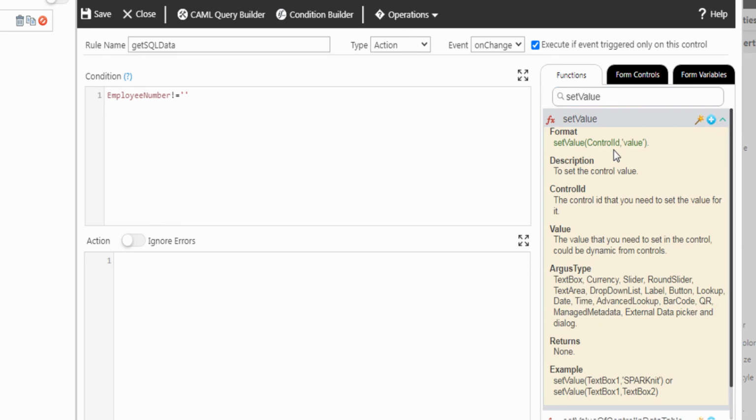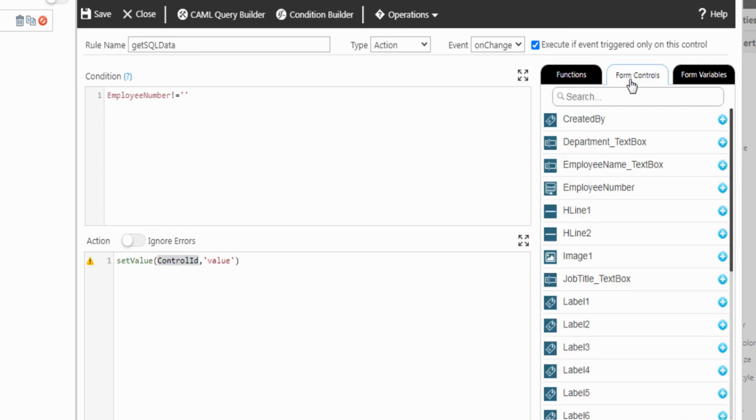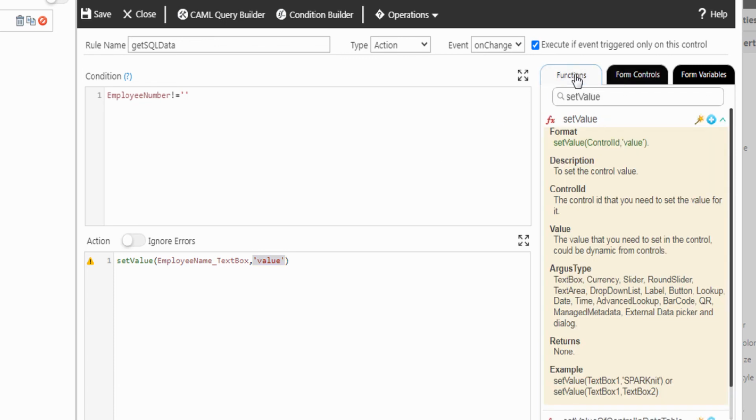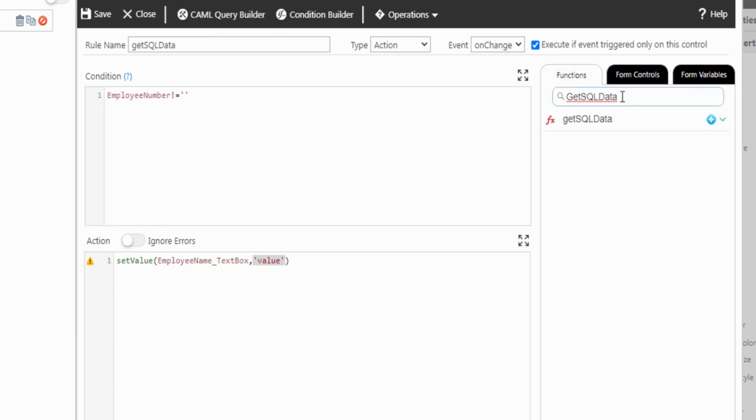As we see here, this function needs two parameters: the control ID, which is the represent control, and the values that we are going to retrieve from the SQL database, by using the GetSQLData function. Let's add the function and set the parameters. Select the control ID, employee name, and the value that we are going to retrieve from the SQL query, by using the GetSQLData function. So again, from the right panel, function, search for GetSQLData.